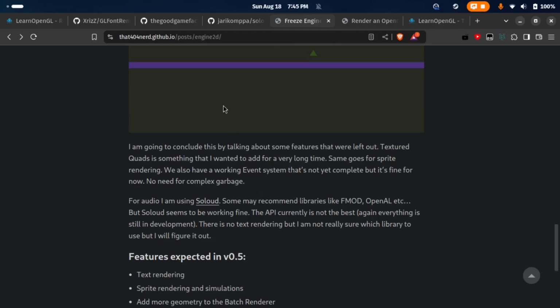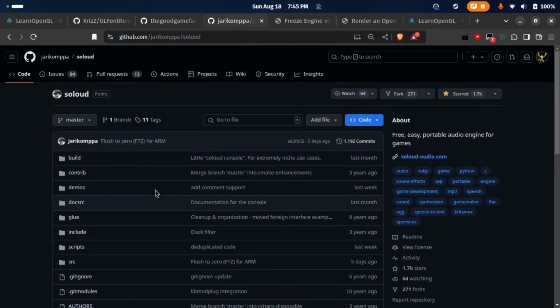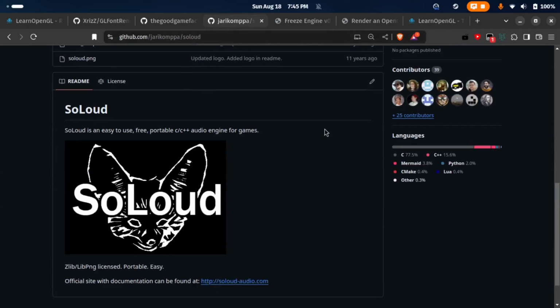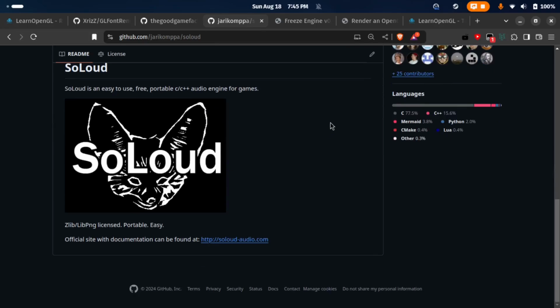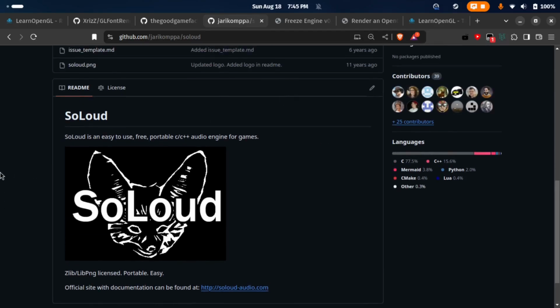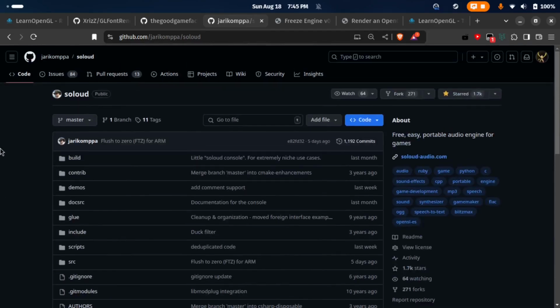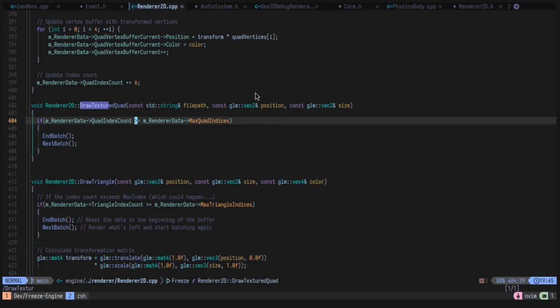And for audio, I'm using SoLoud. So if I go into the GitHub page, you can see that this is a pretty popular project. Now you might be asking, why not use FMOD or maybe OpenAL? The main reason is because OpenAL is a bit complicated. It shows a lot of similarities to OpenGL. I don't want to write everything from scratch again. I want to create wrappers around the APIs. It's a huge waste of time. So what I've decided is to use SoLoud.